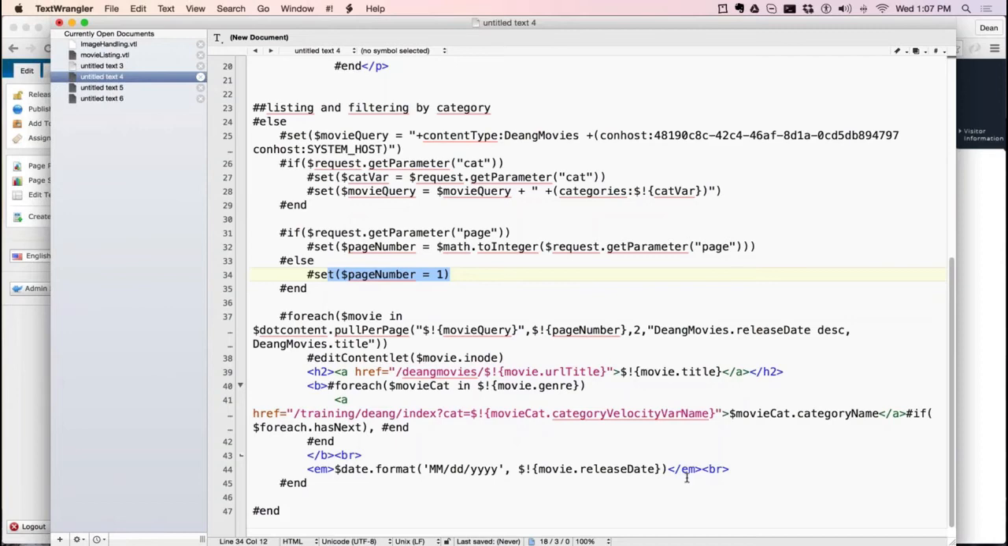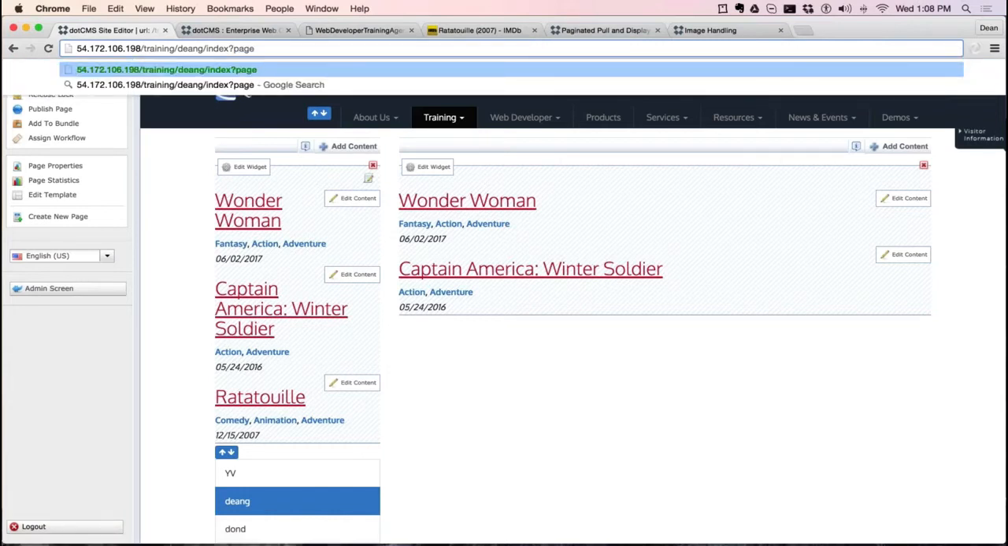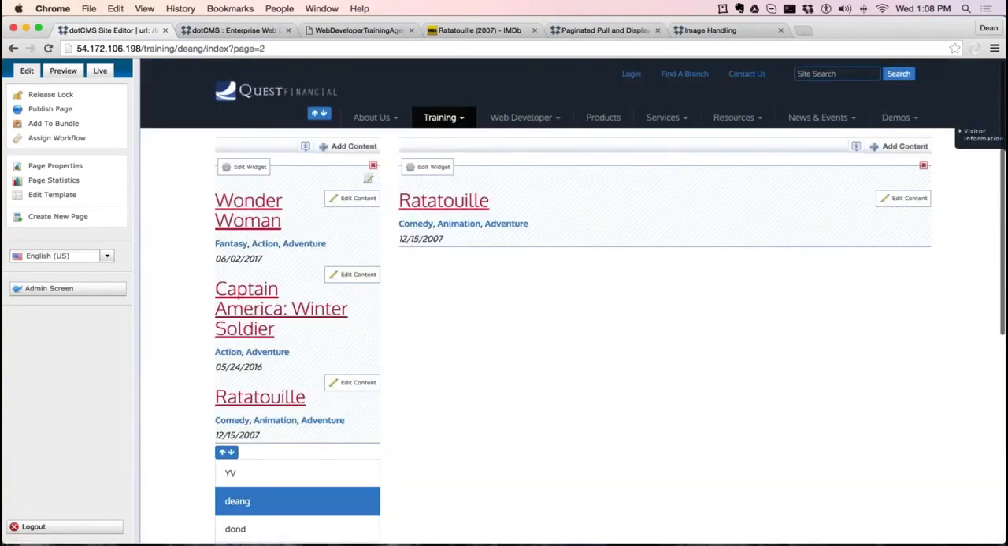So I'll make believe I have a toggle control down here. And I hit it, I pass this up in the URL, page equals 2, right? I hit it, now I should be showing Ratatouille, right? And that's how you paginate. Now, whenever you do paginate, how do you know whether you have a next page? How do you know what the next page is?